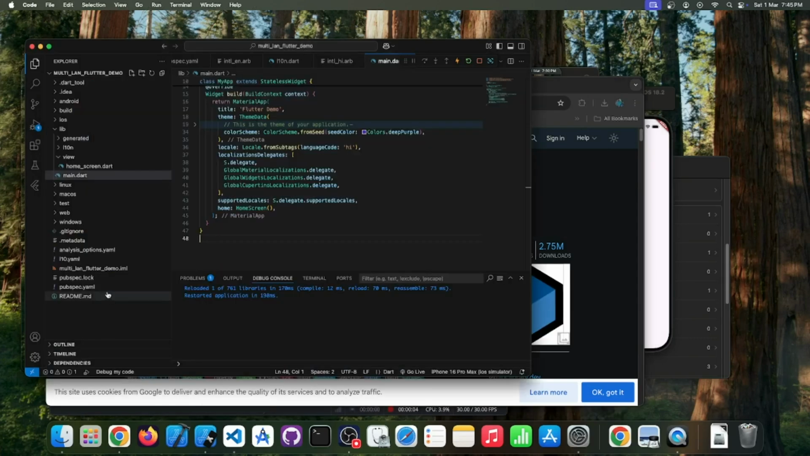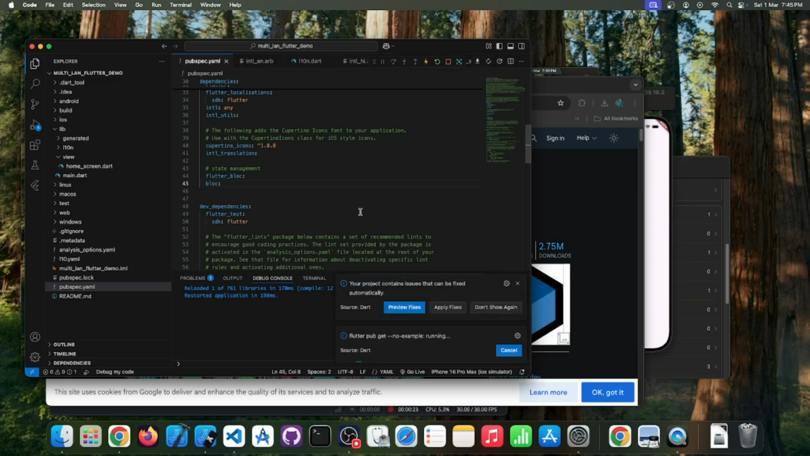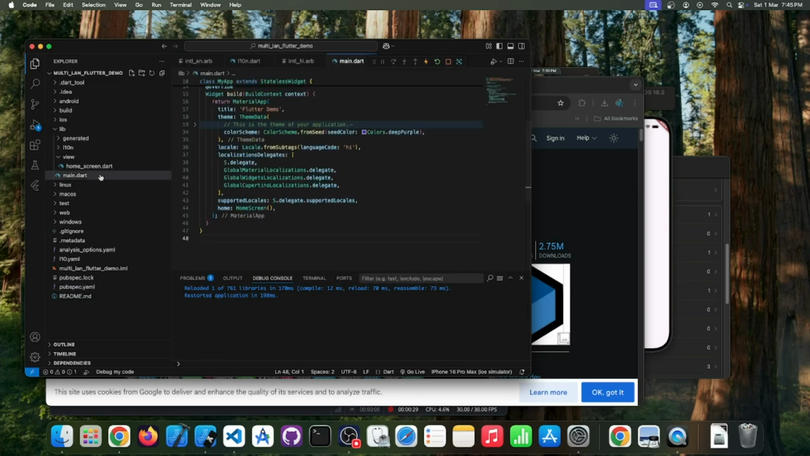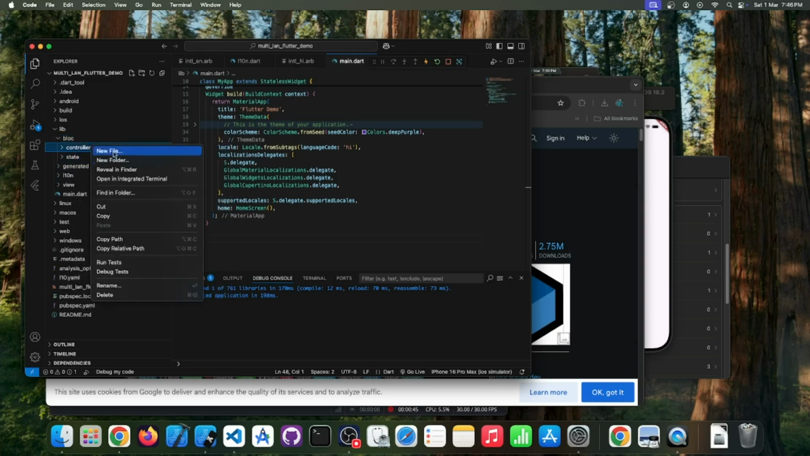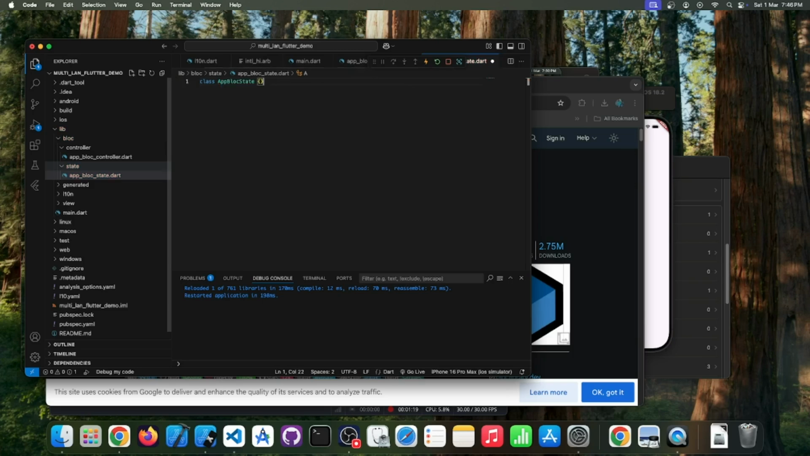Include the bloc and flutter_bloc dependencies in your project. Let's use Cubit to build a bloc structure for state management so we can see changes on the screen and determine whether localization is flawless.